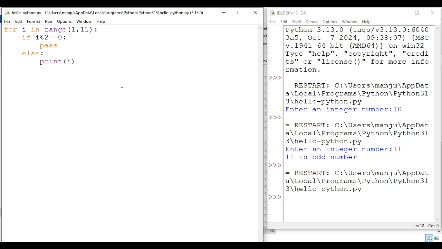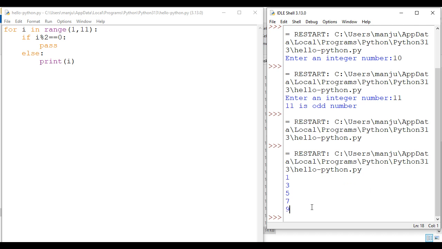So here what happens? Only the odd numbers are displayed. When i is even, it is passed. If I save it and say run module, you see only odd numbers are displayed.